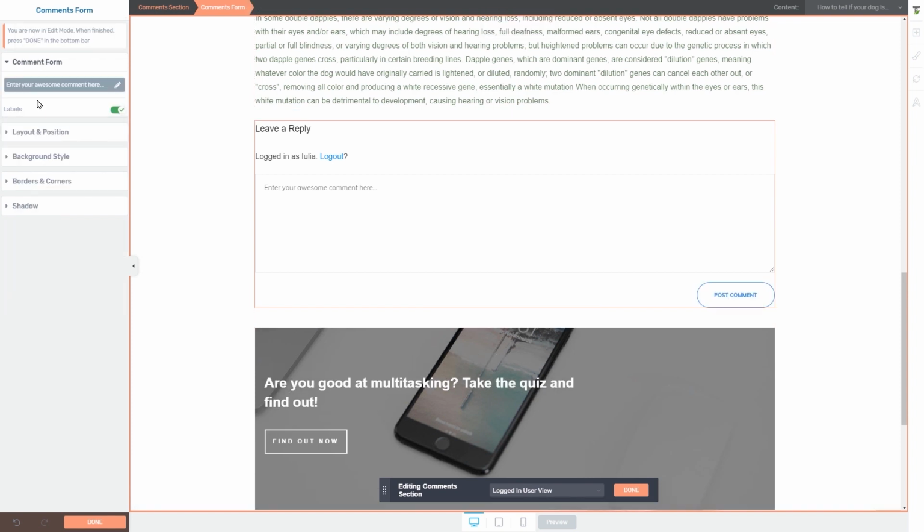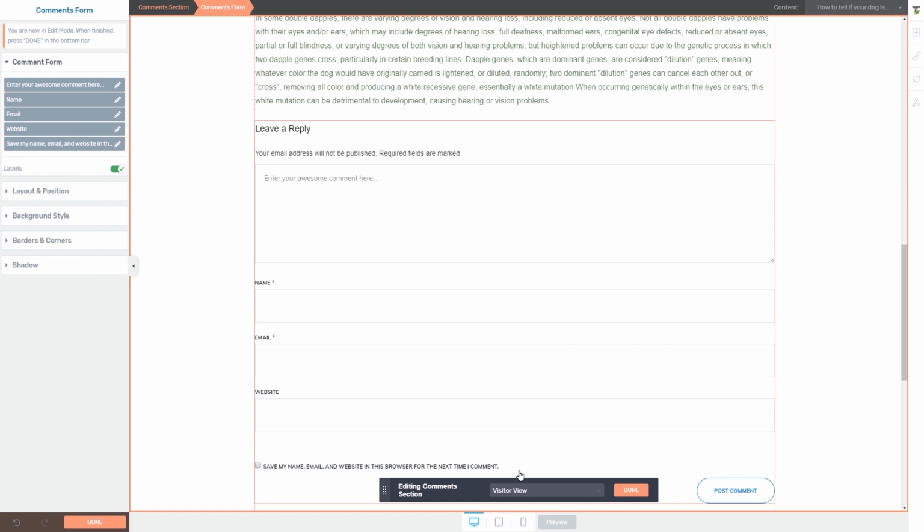Of course, you can also customize the text inside of the button element by removing the default text and entering your own. If we go back to this field here, we can choose another view. For example, let's choose the visitor view. This is what the visitors will see when they get to the comment section. Since they are not logged in, they have to fill in some more fields.